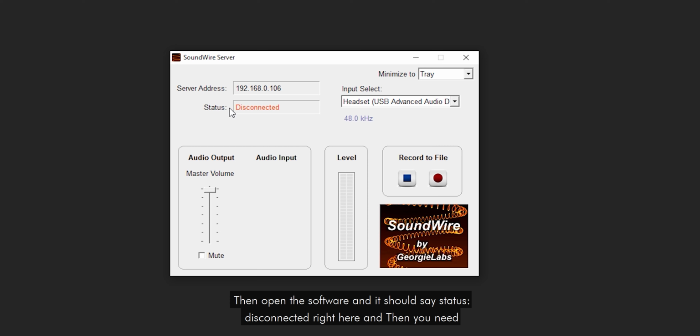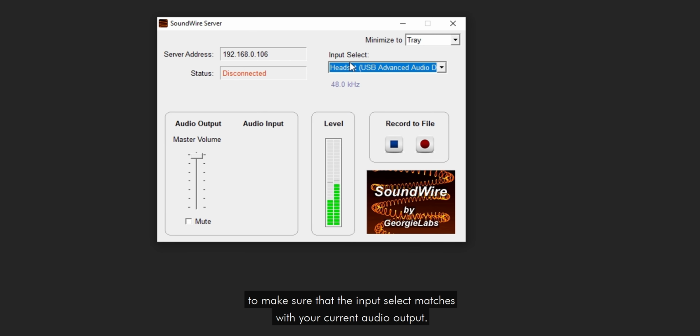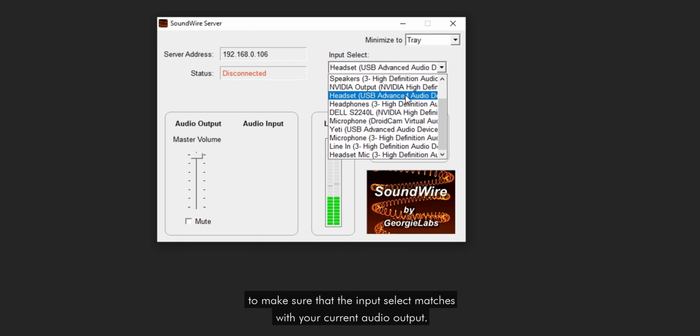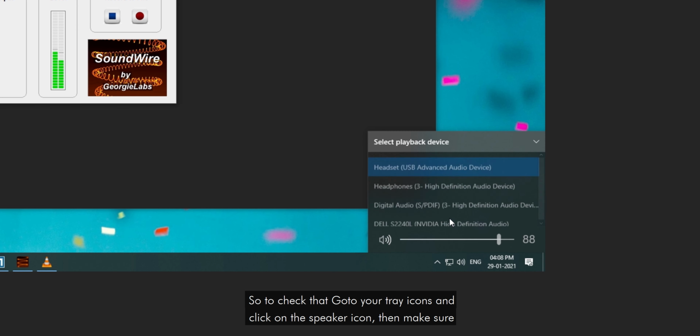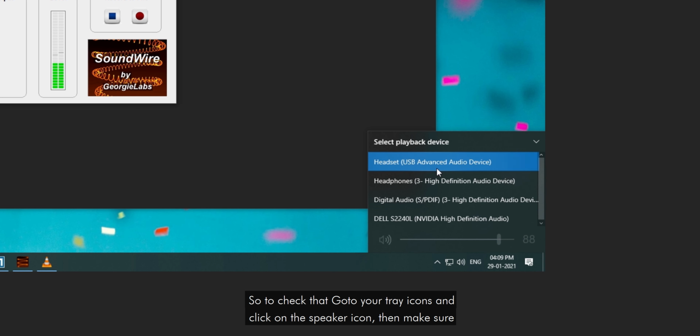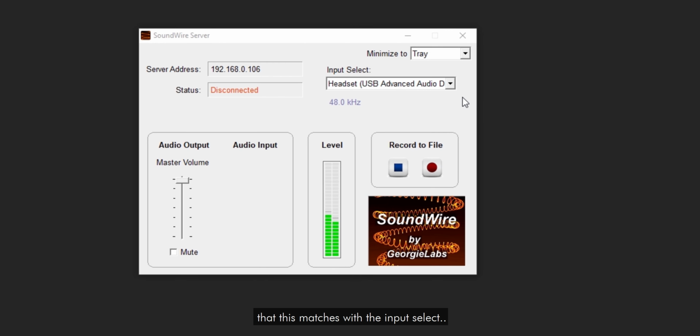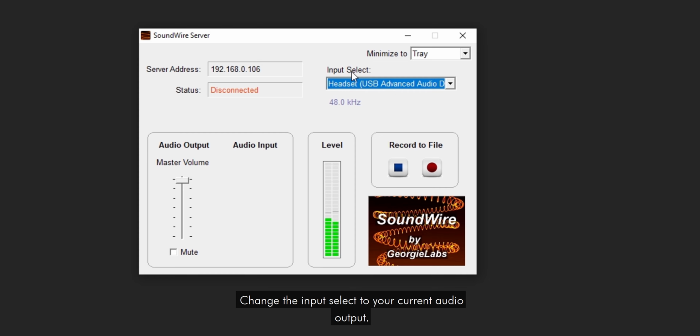Then open the software and it should say status disconnected right here. And then you need to make sure that the input select matches with your current audio output. So to check that, go to your tray icons and click on the speaker icon. Then make sure that this matches with the input select. If not, change the input select to your current audio output.